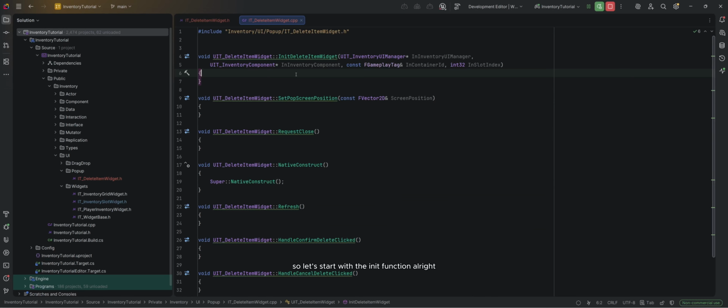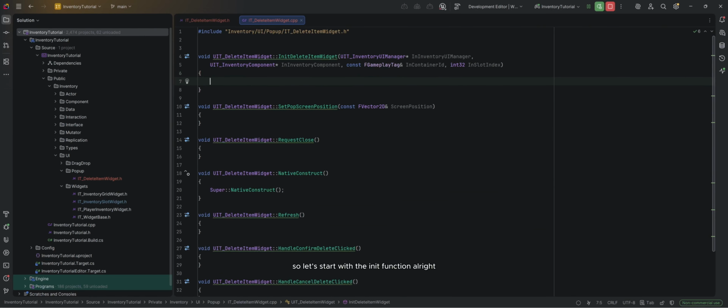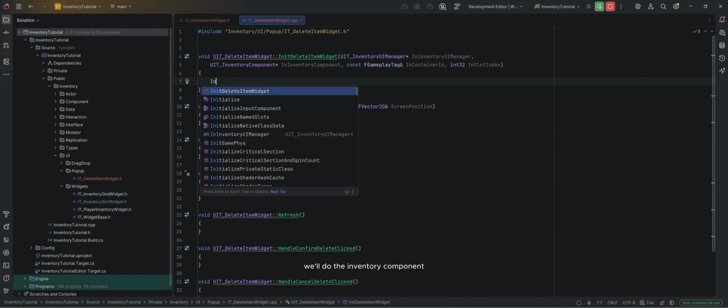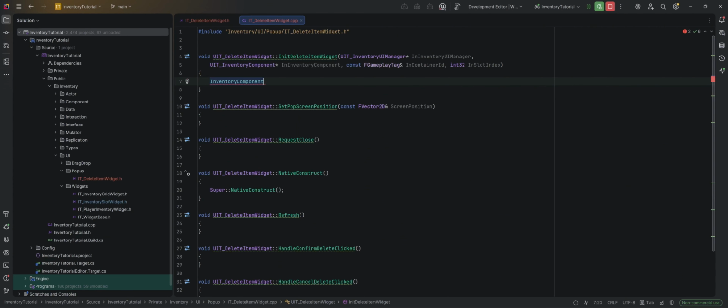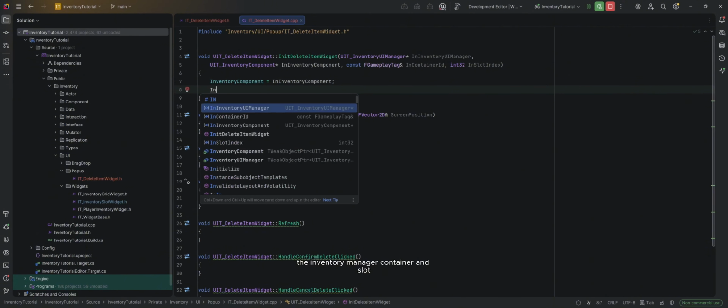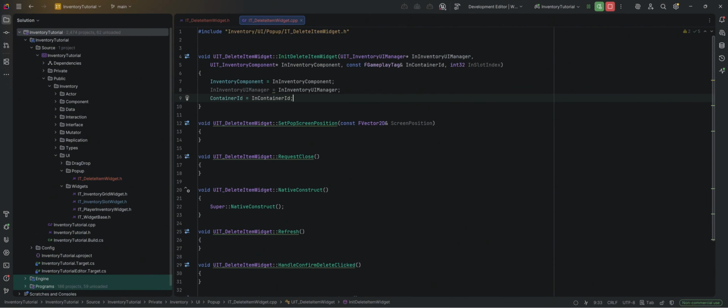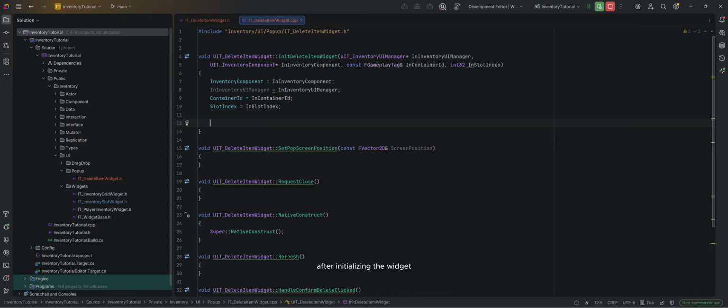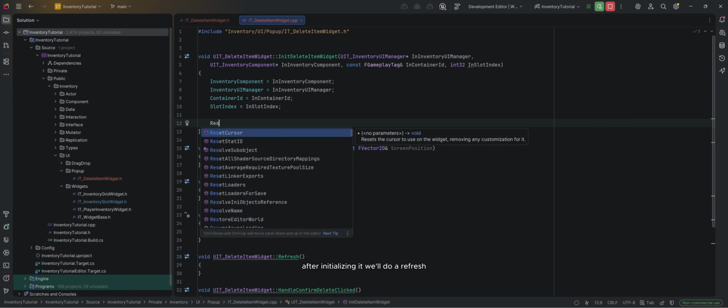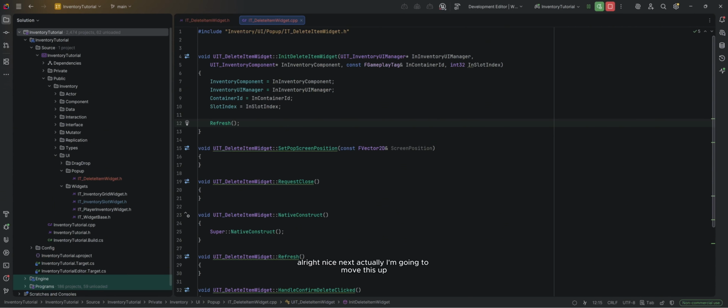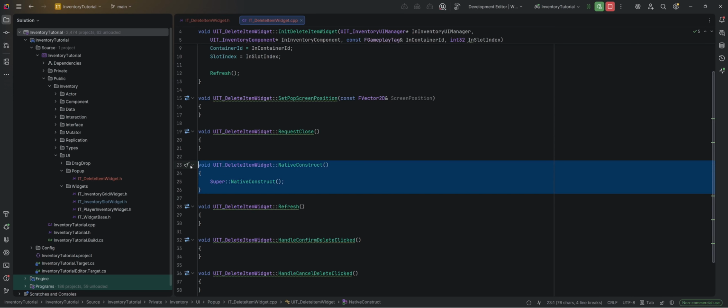Cool. So let's start with the Init function. All right, we'll do the inventory component, which is going to be this, the inventory manager, container, and slot. After initializing the widget, oh wait, here we go. After initializing it, we'll do a Refresh. All right, nice.